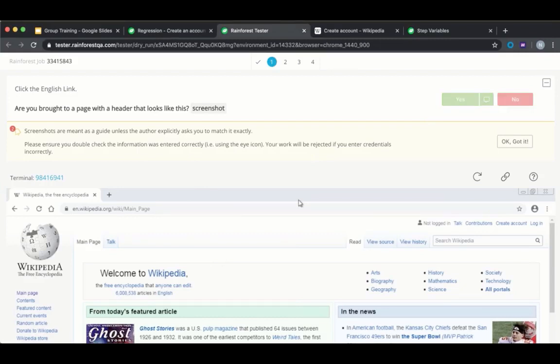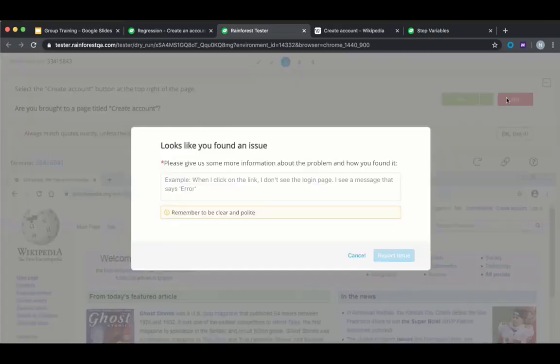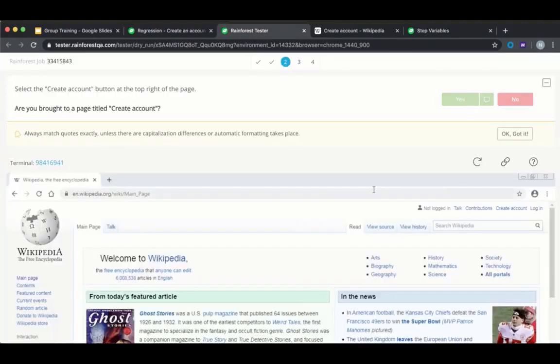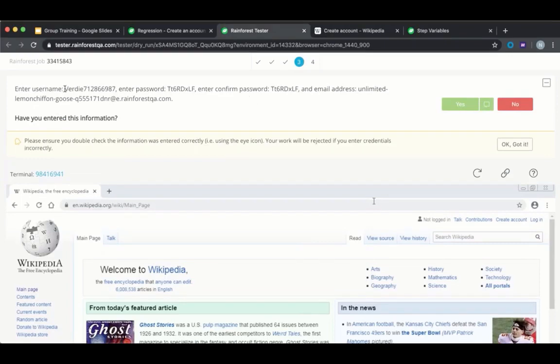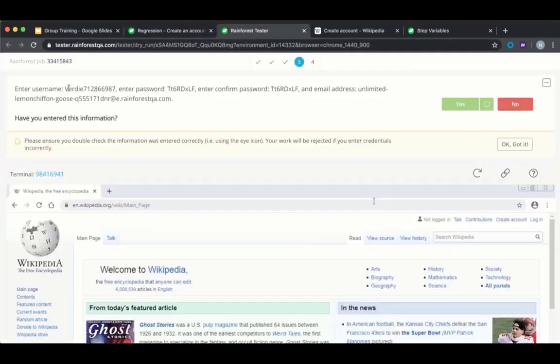If I click no, then this is what testers will see when they fail a step or fail a test. They're directed to give feedback as to why they failed the test. But if I go out of that and continue on by answering yes, then I can see the variables that I dropped into the test right here. And it's kind of cool, we can see how the data is actually delivered to testers.